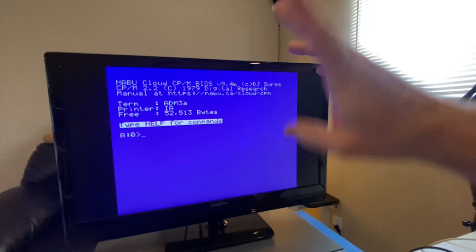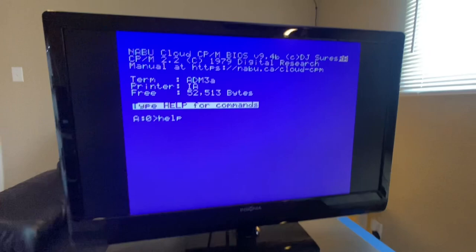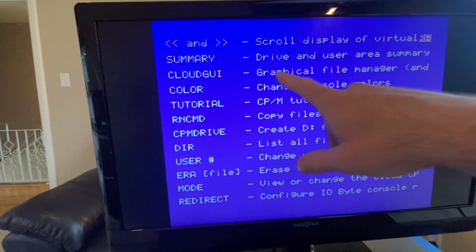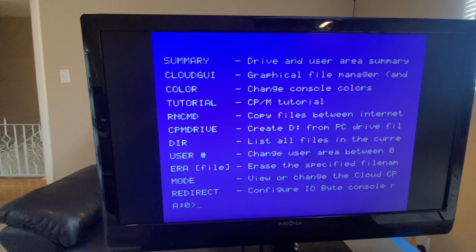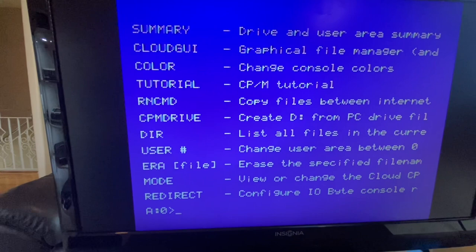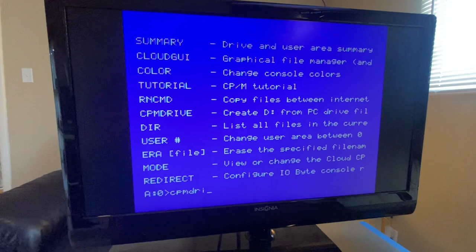Well, first thing, when you boot up Cloud CPM and you type in help, because it tells you to do so if you don't know what you're doing, then you'll see here that there's all the commands like Cloud GUI, that's a graphical way to copy files. RNCMD can copy files between the computer and the NABU as well. But then I also added this new one called CPMDRIVE. So let's just type in CPMDRIVE, and I'll show you what this thing's all about.